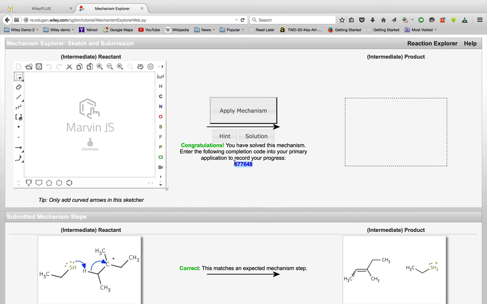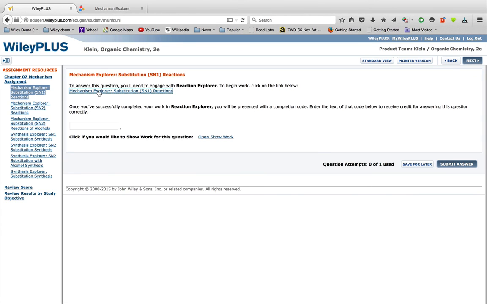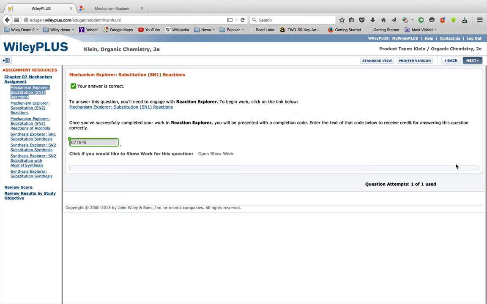You have a code that is randomly generated as soon as you click the problem. So when you click the problem, you have a code. When another student clicks the problem, they have a code. So as a faculty member, you don't have to worry about the codes being shared. We plug in that code, submit our answer, and we've solved the problem. So that's an introduction to Mechanism Explorer.